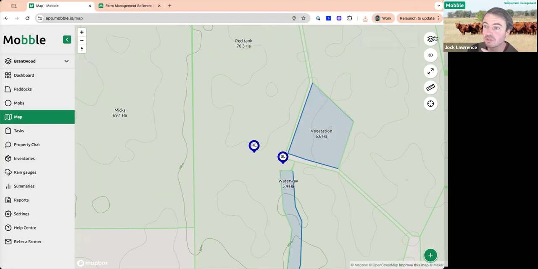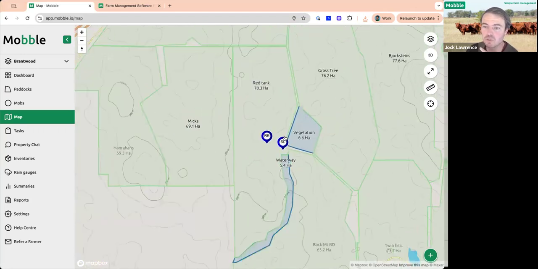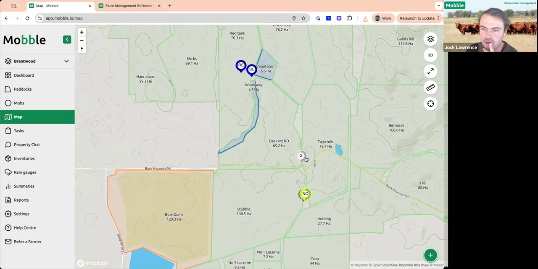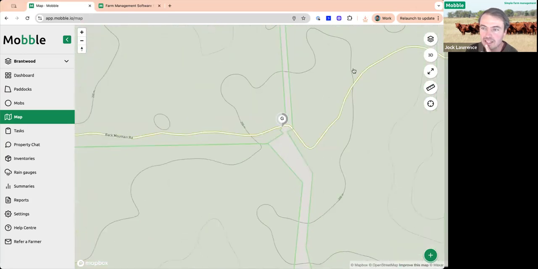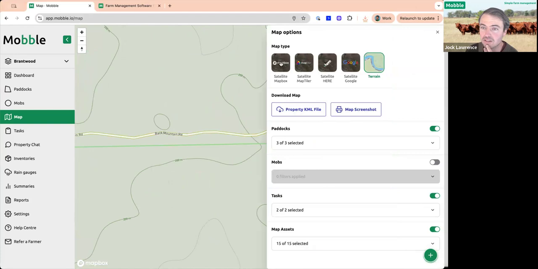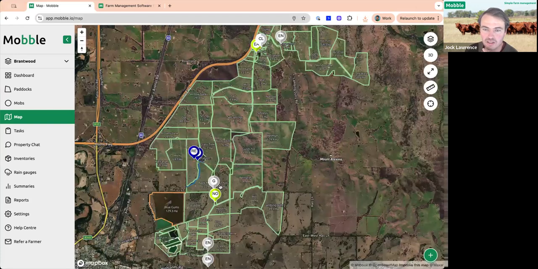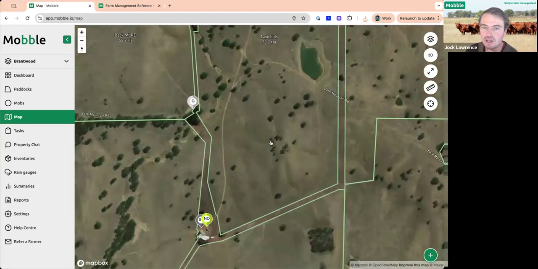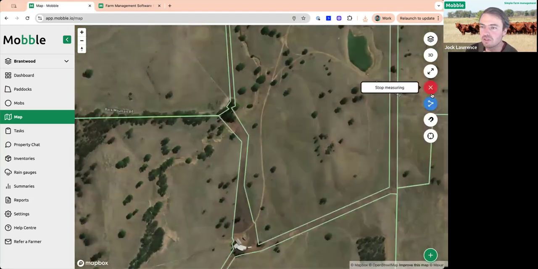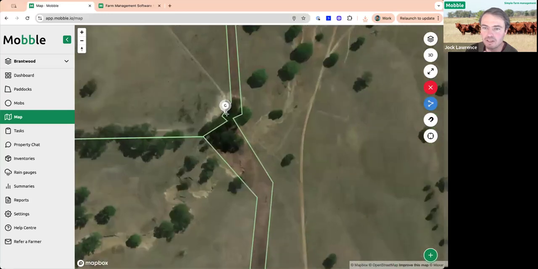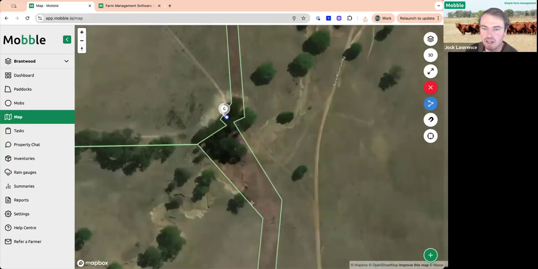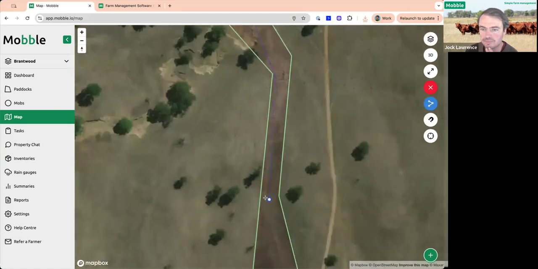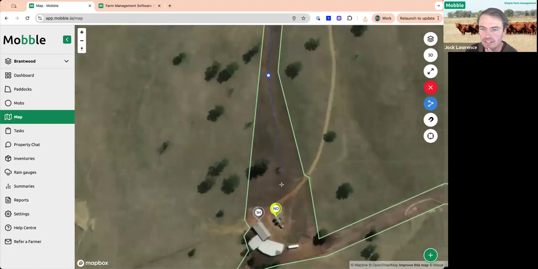measure distances between map assets. So if I was measuring, say, from this gate here, let's go back to the satellite view. Measuring from this gate here along the laneway to the shed for a pipeline, I can do that via the measuring tool, and it looks like this. I get to where it needs to get to, the edge of the shed here.